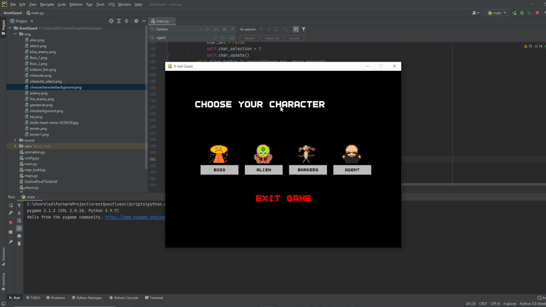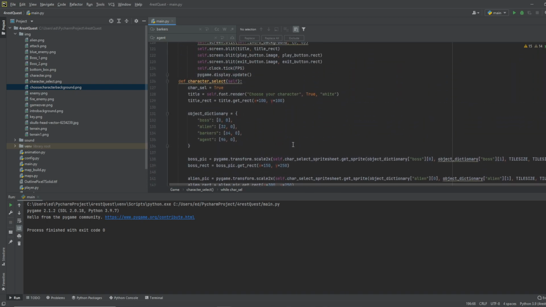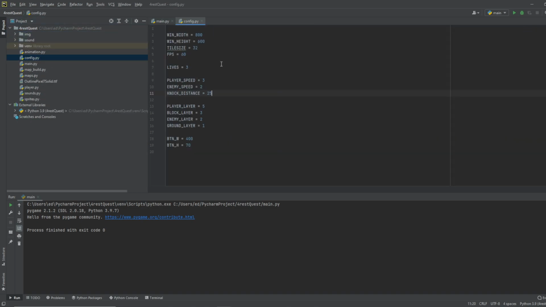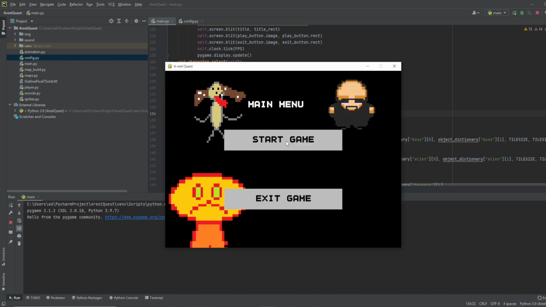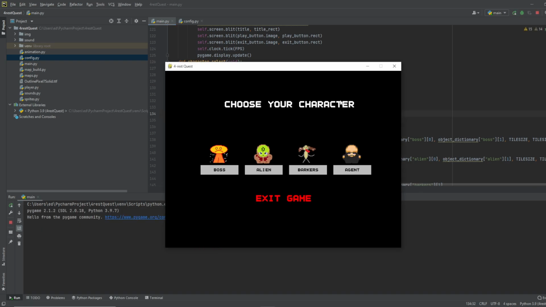If you want to move this over to the right, you can. Let's go here. Our configuration width is at 800. So the middle will be about 400. So let's set this at like 300 and see what it looks like. Way too far over. So let's try 200. That looks pretty good right there.